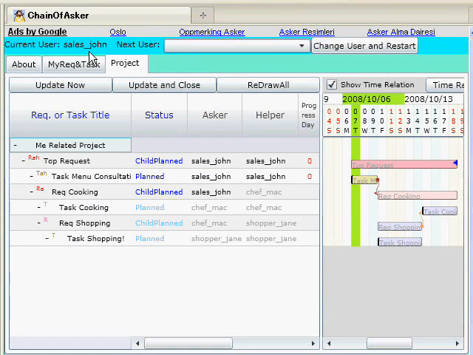Also in tutorial mode, the system provides a built-in 100 branch project as an example. We can get exact same project structure from here, like this is top request issued from sales John to sales John, and the child is menu consultation task and cooking request to Chef Mac. And this child is Chef Mac's cooking task and his shopping request to shopper Jen, and this is final shopper Jen's shopping task. And the schedule is calculated and displayed like this way.